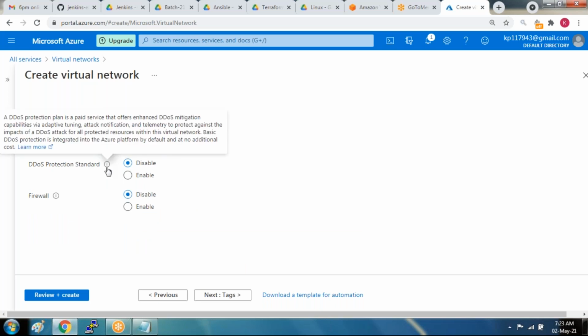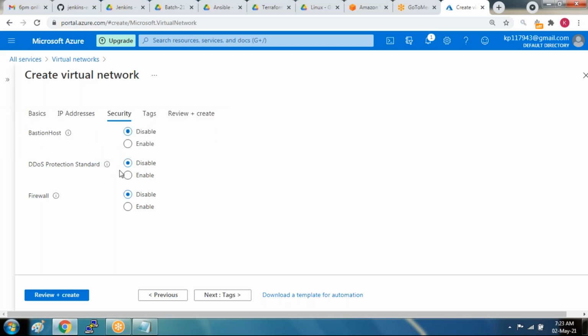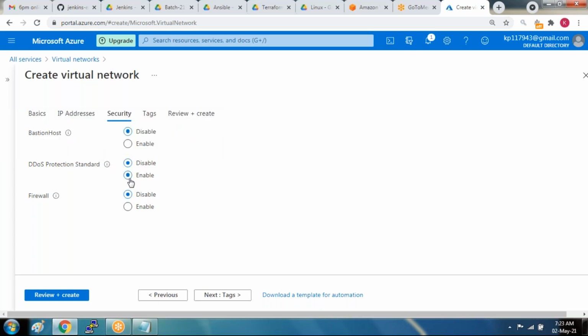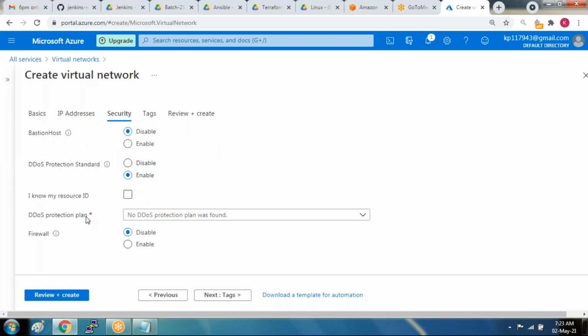So this is a protection plan, DDoS. It gives more protection from outside attacks. If you have any outside attacks, you can get notifications triggered. But that is paid actually. It's not a free service, it's a paid service, you can see there. So if you want some protection, you can create a protection plan over there. Something available, but that is okay.